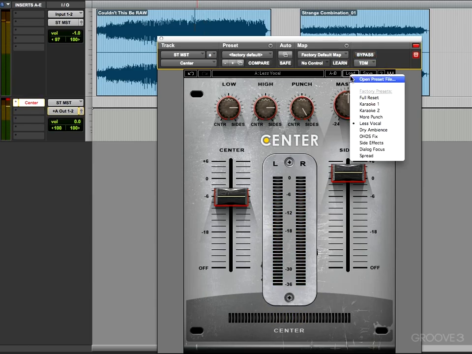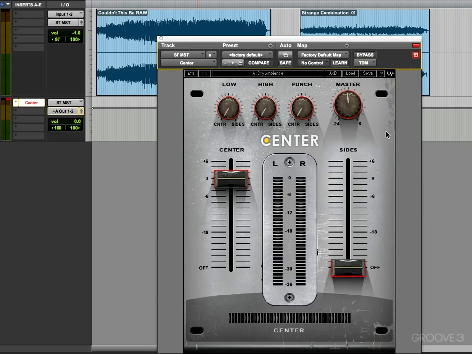Okay, then there's dry ambience. So that's going to really just push up the center. So that one fairly obvious.